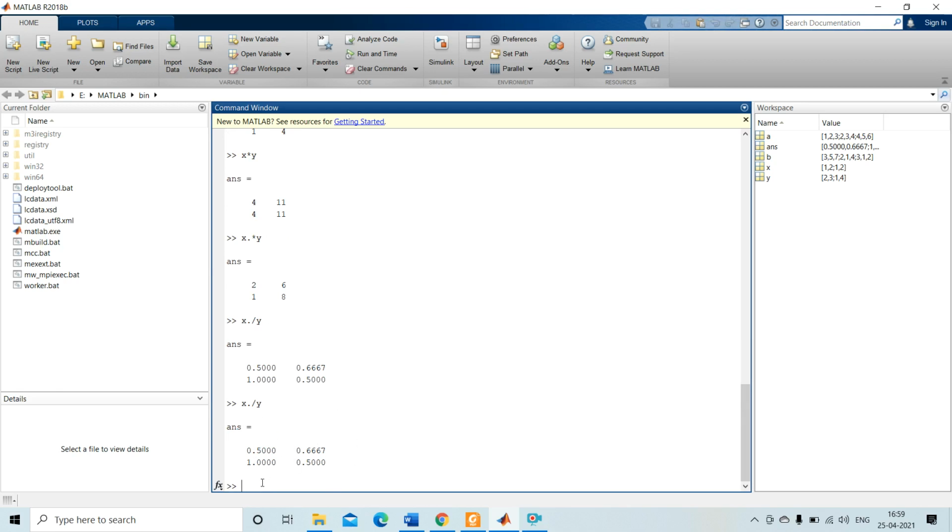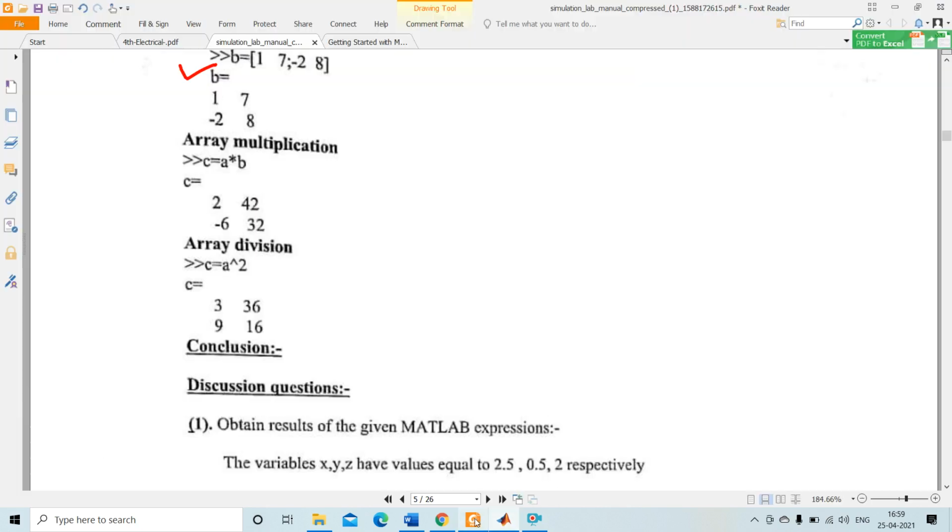And if I want to perform array addition and subtraction, it's like x plus y, enter. Okay, so this is C. 2 plus 1 is 3, 2 plus 3 is 5, 1 plus 1 is 2, 2 plus 4 is 6. If I write x minus y, enter. Clear? So in array multiplication and division, it is performed element by element, but in matrix multiplication and division, it is performed by the matrix, whole matrix multiplied and whole matrix divided.